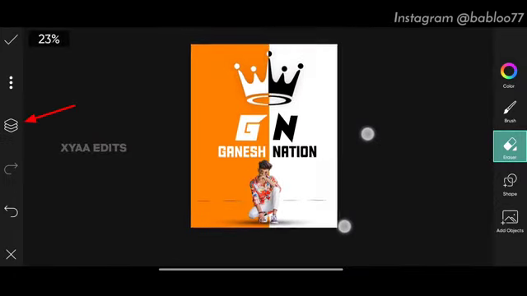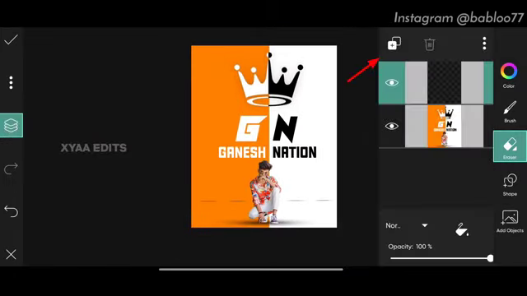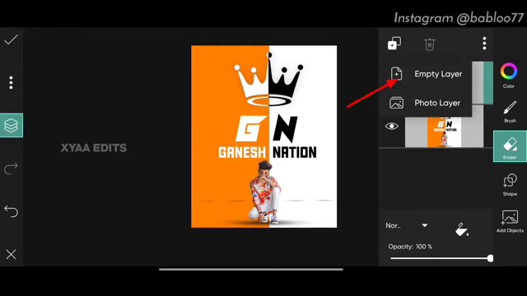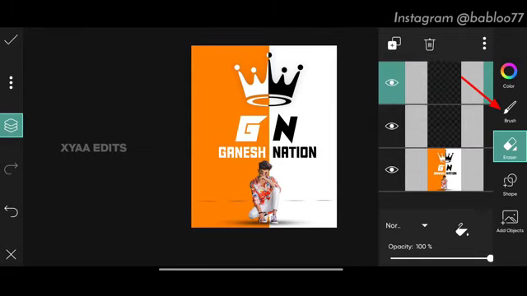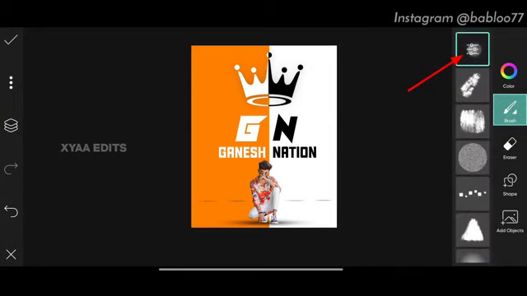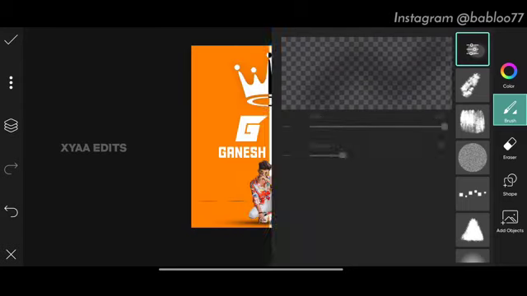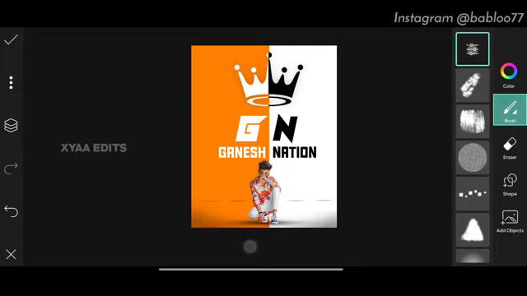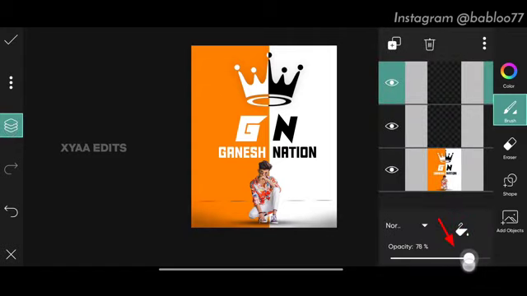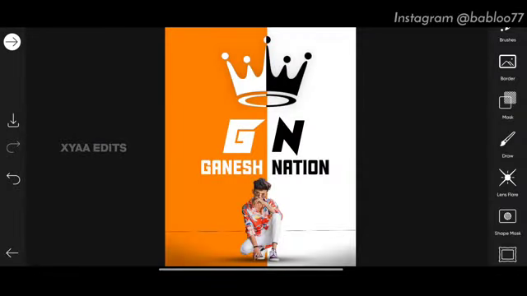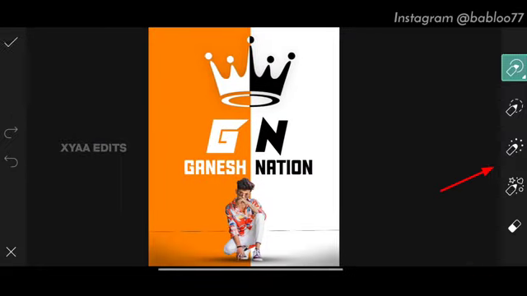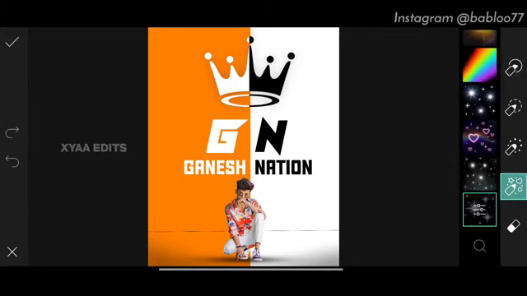It is perfect. Now go to layers, tap on plus, tap on empty layer and tap on this brush, tap on the settings, keep the size to full 128 and opacity around 25 and hardness to around 20. Now draw on the bottom portions like this to give the realistic look. Now go to layers, decrease the opacity to around 75. Now tap on tick.